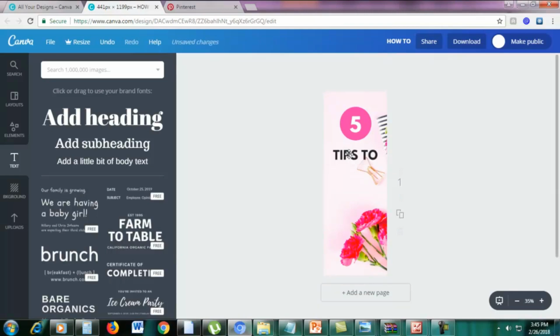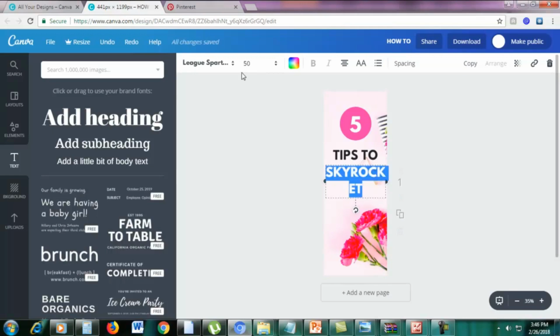We want to copy this again. Just click this, the font box, and then click copy, so we can copy that. But let's just change the text. Just highlight the text, 5 tips to skyrocket. But let's make the skyrocket smaller.